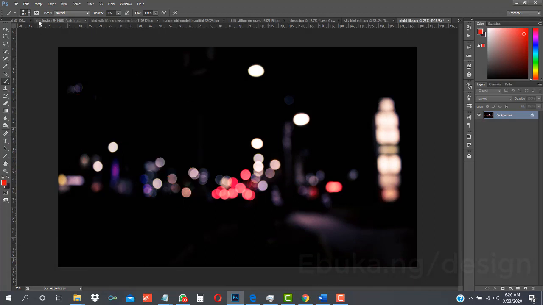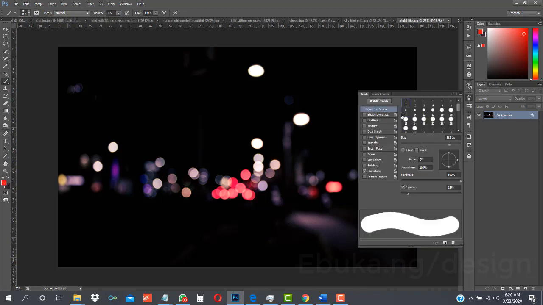So also one thing you should know, very important about your brush tool, is what we call the brush panel. There are about 3 ways to get your brush panel out. You see this sign here, right? You click on it, it brings out your brush panel, also known as the brush presets panel. So this is your brush panel.